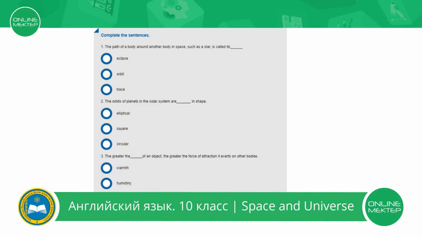Next exercise. Let's complete the sentences with the right option. Number 1. The path of a body around another body in space, such as a star, is called its eclipse, orbit, or trace. Do you think trace? Let's check. No, this is not the right answer. The right answer is orbit.